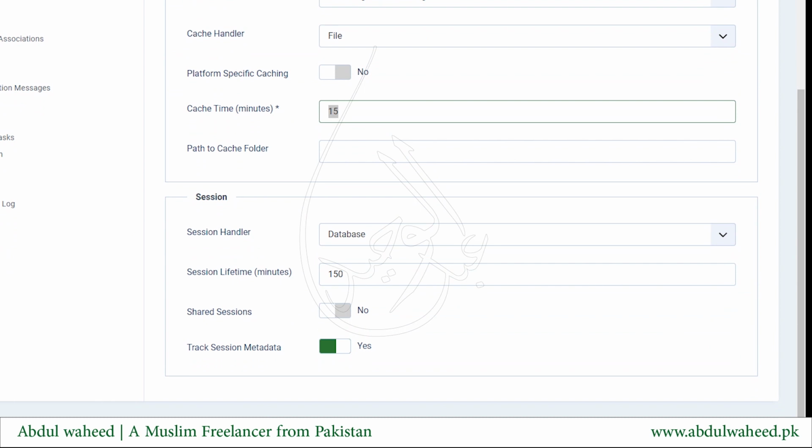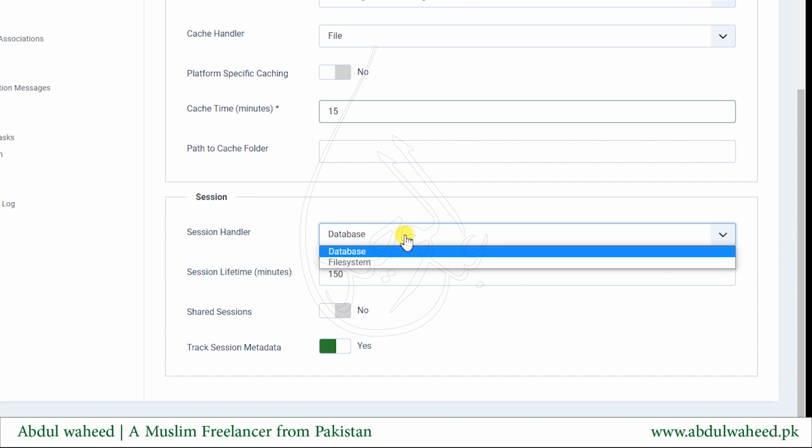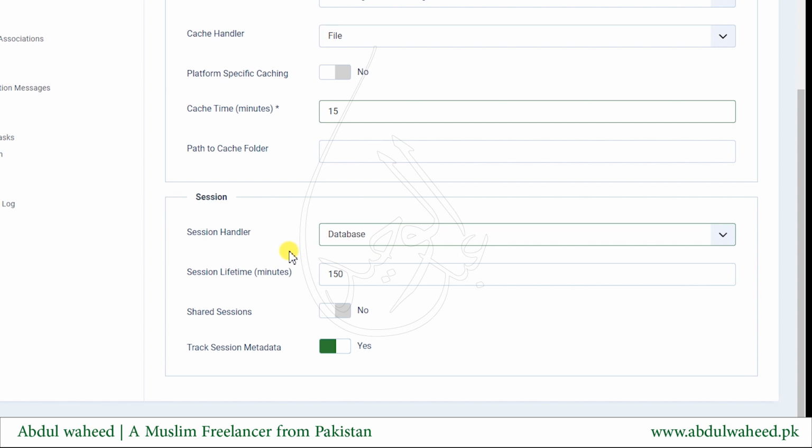Next are the session settings. First is the session handler. It can be file system or database. The mechanism by which Joomla identifies a user once they are connected to the website using non-persistent cookies. By default, it is database, so keep it as database. I prefer database.